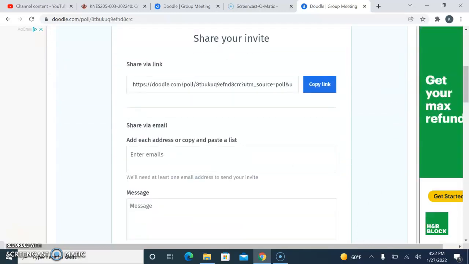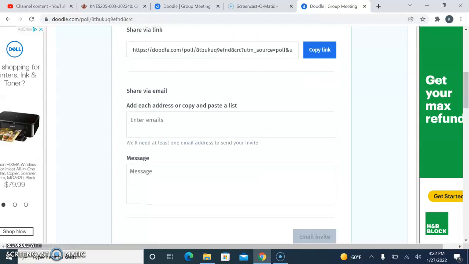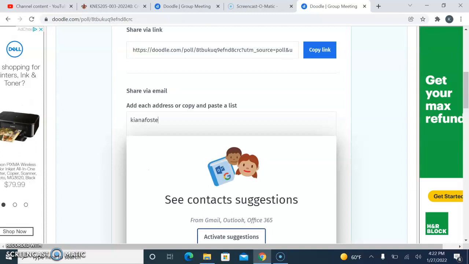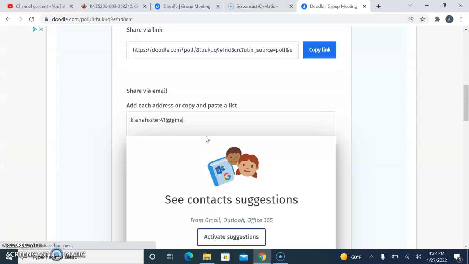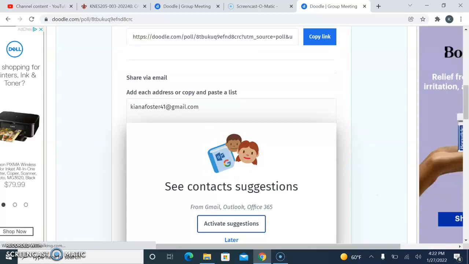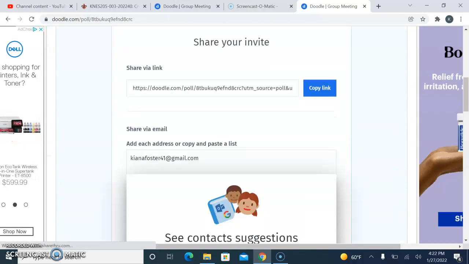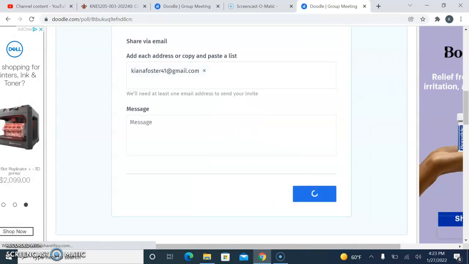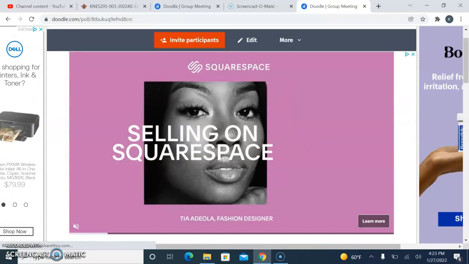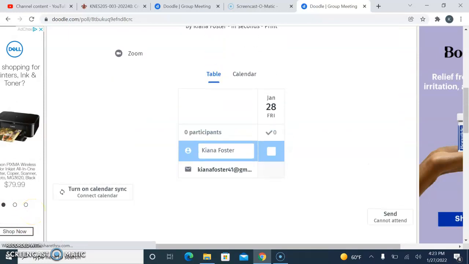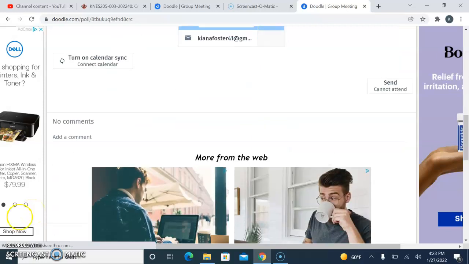Being that you have to share your invite, you're going to click where you have to email the meeting to whoever. So you're going to enter whoever. I'm just going to enter my home email so I can give you guys a good example. And then after that, you're going to press email invite and scroll down, and you can see everything.